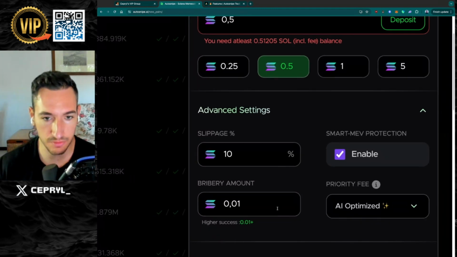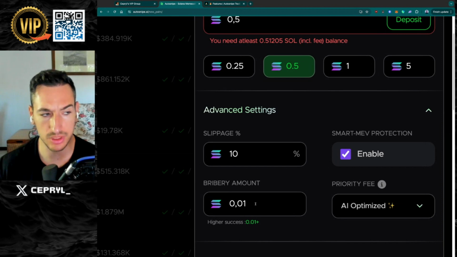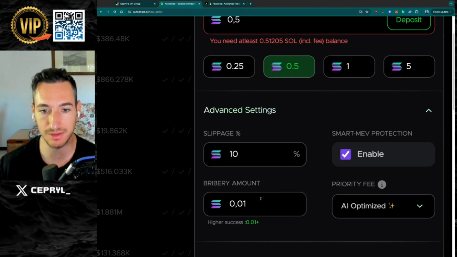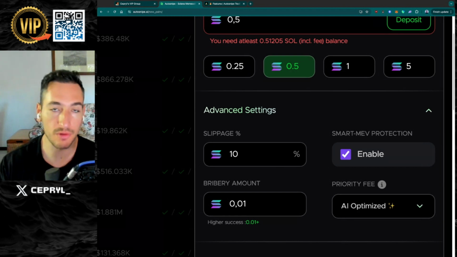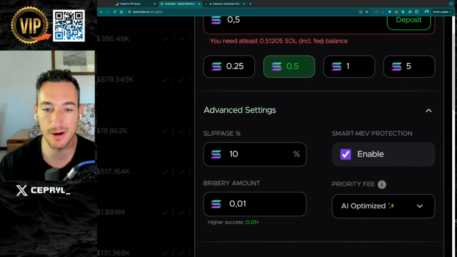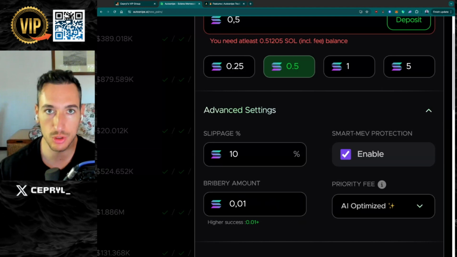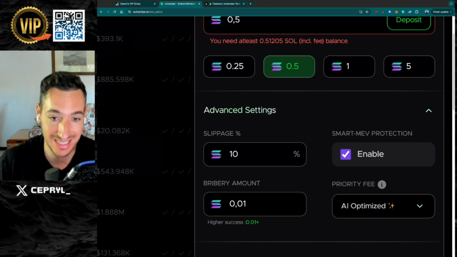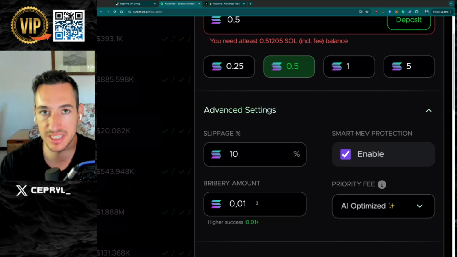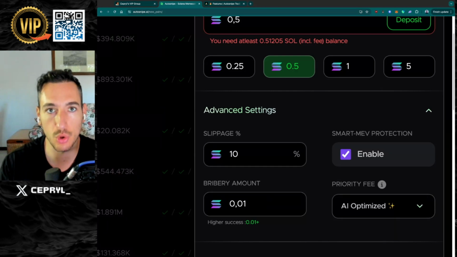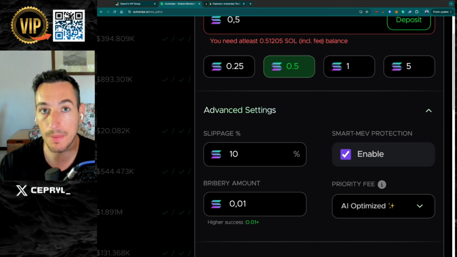Other things to look for is the bribery amount. This is not something that I recommend if you're trading with maybe half a Solana, but if you're using 3, 4, 5 Solana per trade, then the bribery amount makes sense, because it increases your success rate on pulling the transaction out and makes the trade pretty much instant. So if you put a decent bribery amount, it could even be 0.01, the chances the transaction goes instantly through are gonna be much higher.